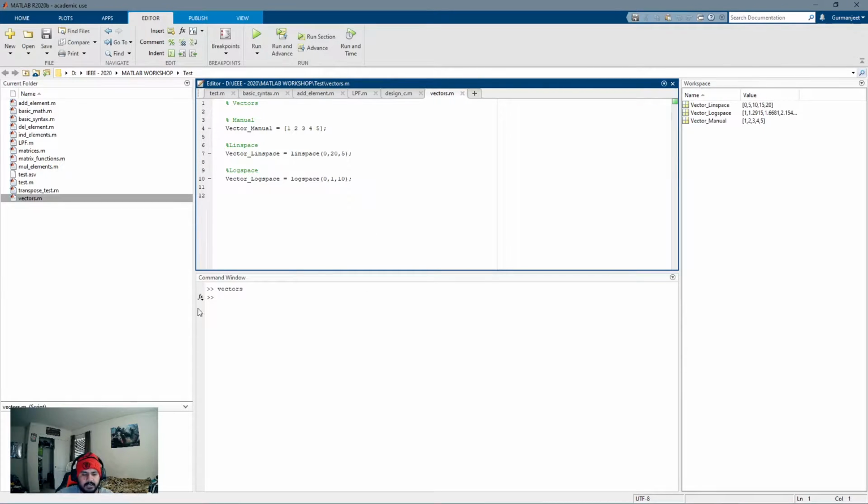So I didn't want to output this within the command window, but we can still see it within the workspace. So we've created the manual vector. The manual should only have 5 elements. It does. Linspace we've created, and it has 5 elements, just like the example, and same goes with logspace. So essentially, you can create a vector using these 3 different methods.